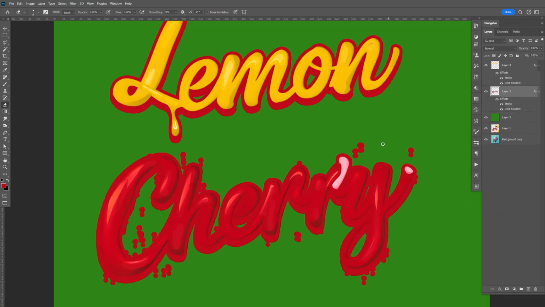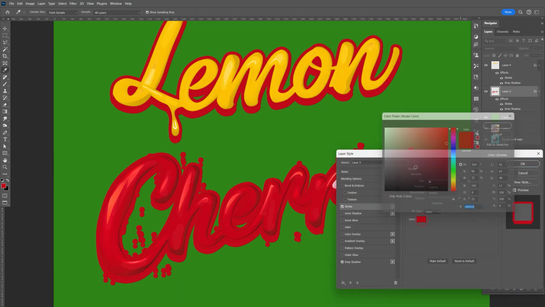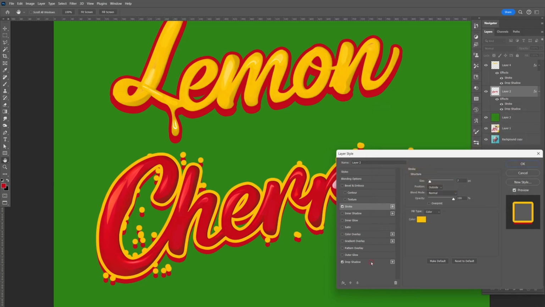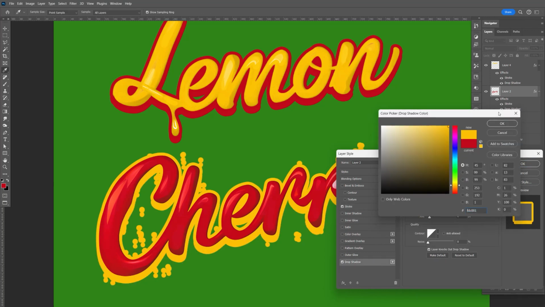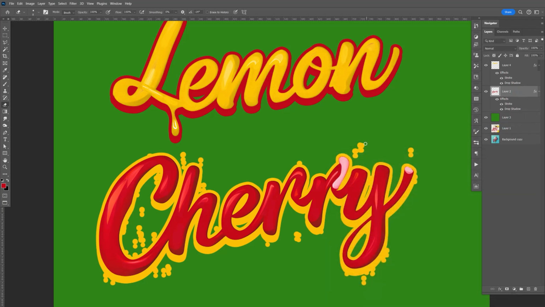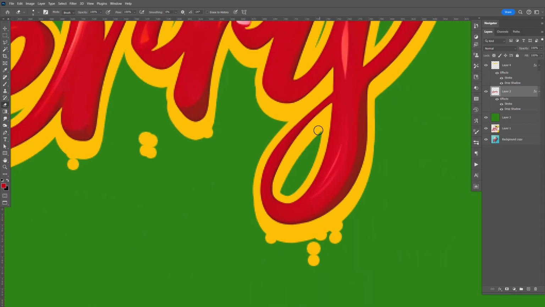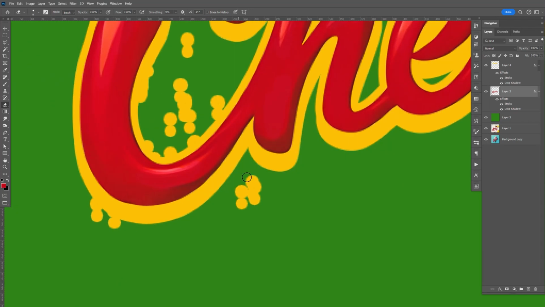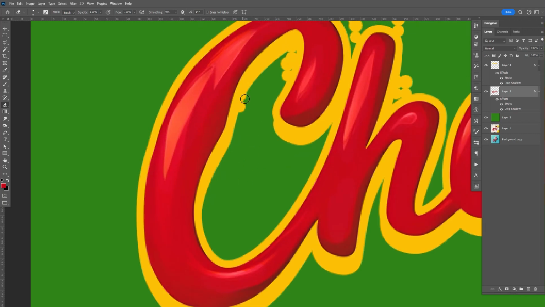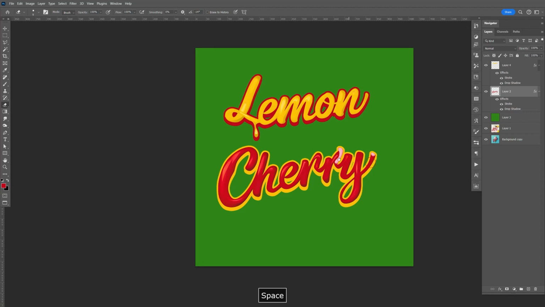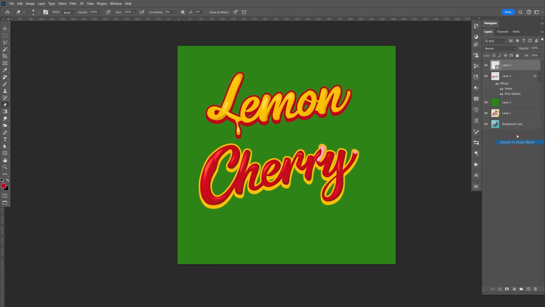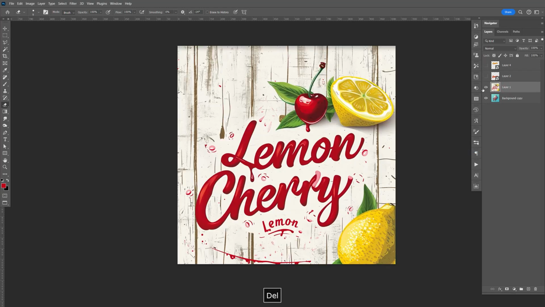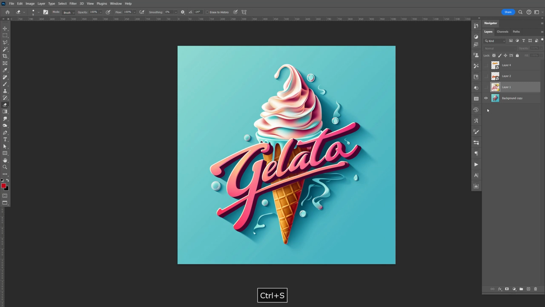And I'm going to show all those dots again. We're going to clean that up, but let's go ahead and change the color of the stroke to the yellow, drop shadow to the yellow, click OK, and just go down here and erase all this. All right, so I'm just going to right click, convert to smart object. Disable that, go ahead, delete the green, disable this, and I'm going to save this.